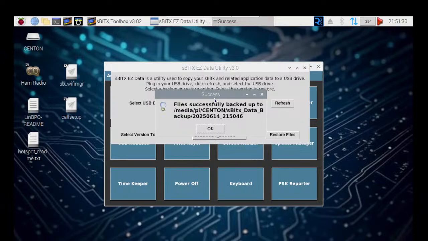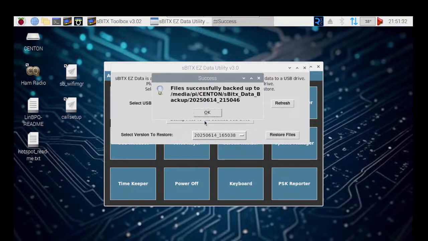Okay, so now we've received a message that says your files were successfully backed up. One of the great things about this tool is that it backs it up to the USB drive and puts it in a folder called sBitx data backup. And then it'll put today's or the current date and the time that it was backed up. So if you have multiple backups on here, then this makes it a lot easier for you to go find the most recent one. You could go back and rename it, I guess, or put some sort of file in there saying this is for this call sign or this contest, etc.